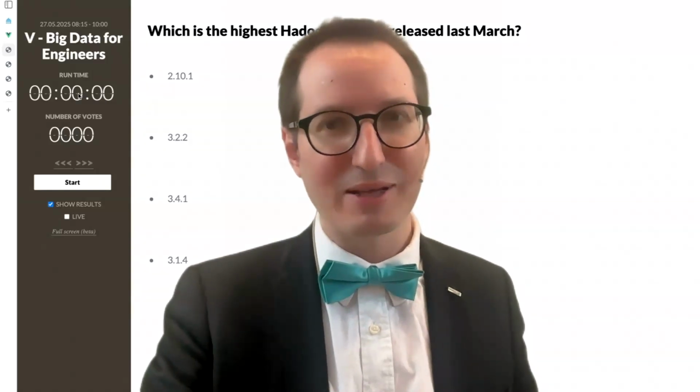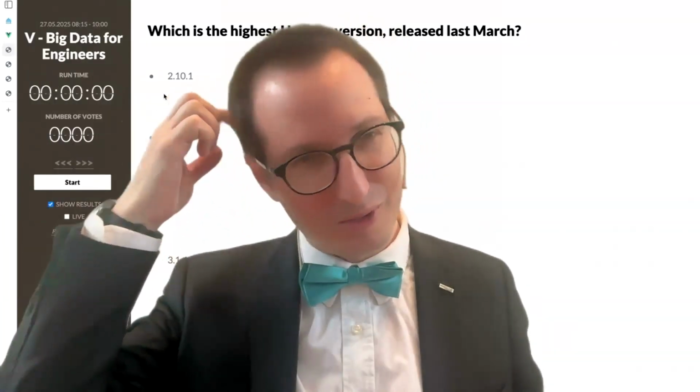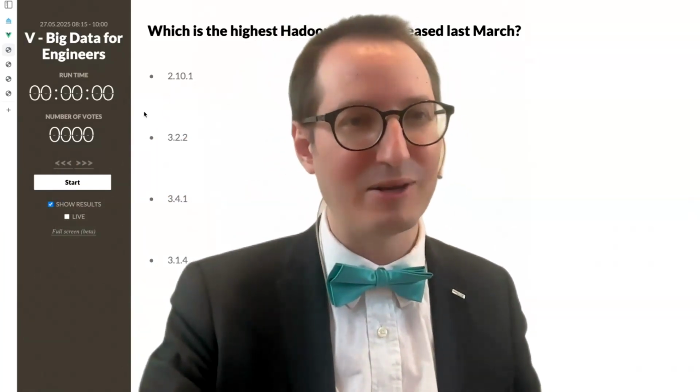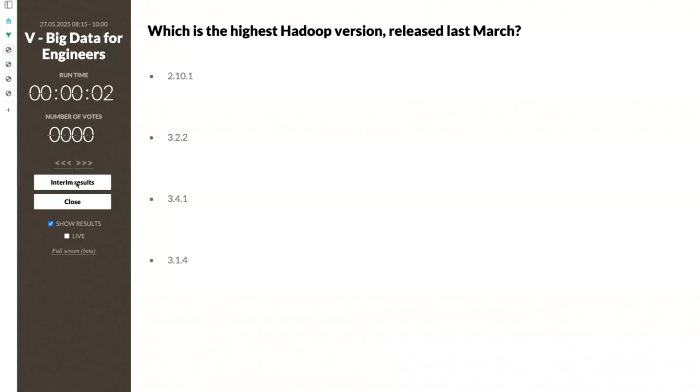What is the highest Hadoop version released? I think it was last November, not last March, but what is the highest Hadoop version? I'm going to time it because I know you can look it up. So 2.10.1, 3.2.2, 3.4.1, 3.1.4.